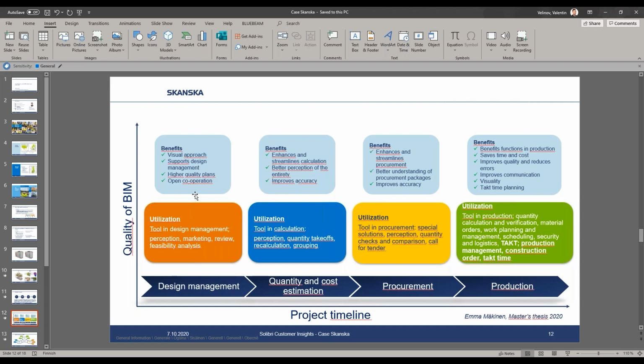And I'll say it also improves accuracy. It's more based on the data which is input into the model and not extracted from 2D plans. From a procurement standpoint, BIM models are utilized in evaluating special solutions, something which is out of the ordinary of how things are done, and getting an impact of what it means from a procurement standpoint. They're also able to do quantity checks and compare whether the quantity of the procurement is actually right. And at a certain stage, we can also utilize that data for calls for tender. We see the same benefits as in estimation. So it enhances and streamlines procurement, gives a better understanding of the procurement packages, and also improves accuracy.